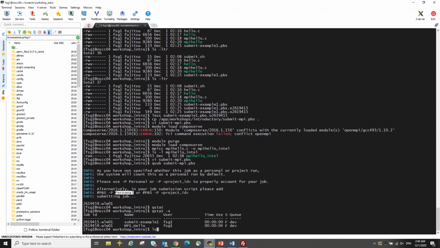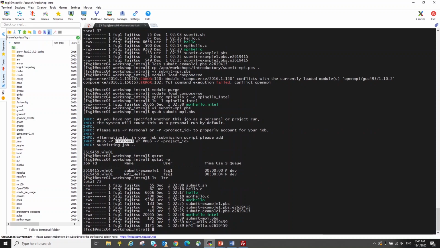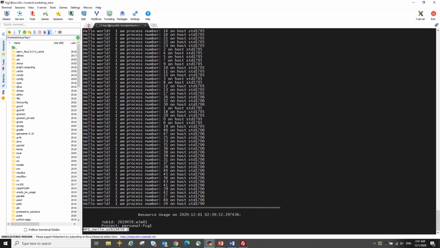So if you want to know details of the job, we have to use ls -ltr to find the MPI output and error files here. We can see there is no data in the error file, which is 0 bytes. However, for the MPI hello file, we have certain content. Let's see what is there inside this.